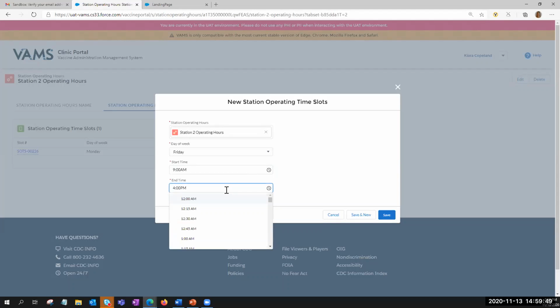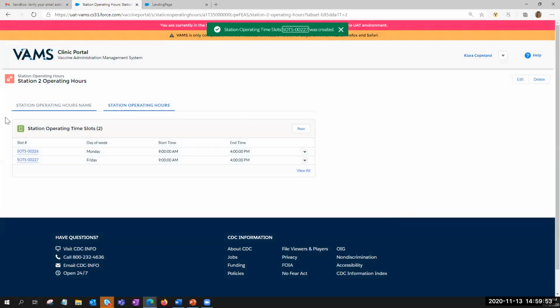and 4 p.m. is my end time. So I'm going to click Save. So now this treatment station has operating hours on Monday and Friday only.